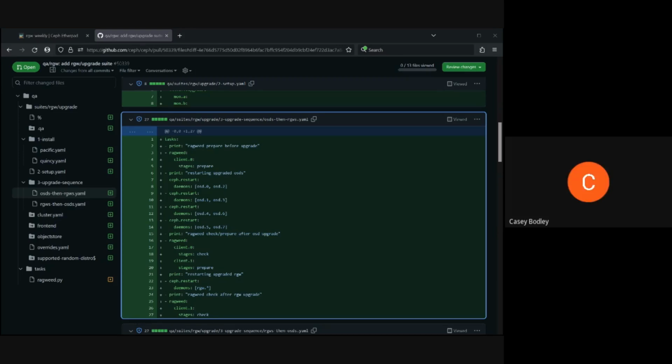So I guess one thing that this PR doesn't cover is upgrading only one of the RGWs. It currently deploys two. It's only testing mixed versions between RGW and CLS.